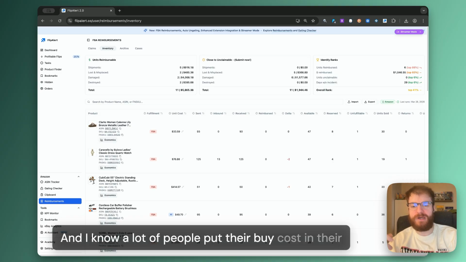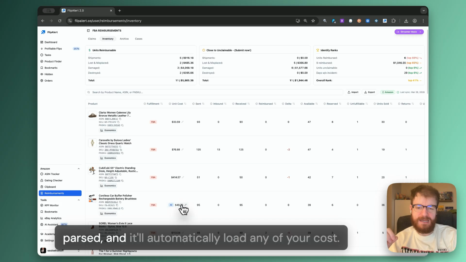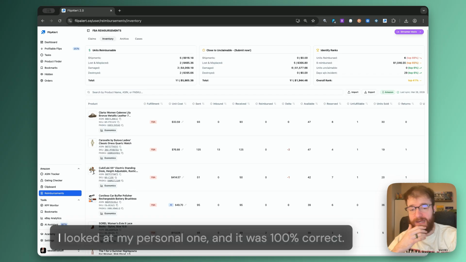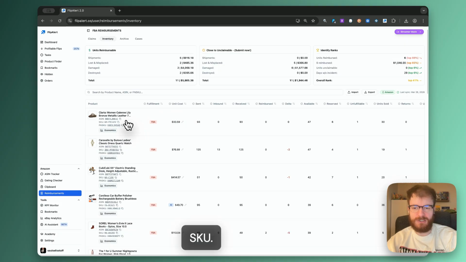I know a lot of people put their buy cost in their SKU. So it'll look like this. It'll say, hey, AI price was parsed, and it'll automatically load any unit cost. I did look at mine personally, so this is obviously mock data. I looked at my personal one, and it was 100% correct. It captured all of my buy cost correctly from my SKU.